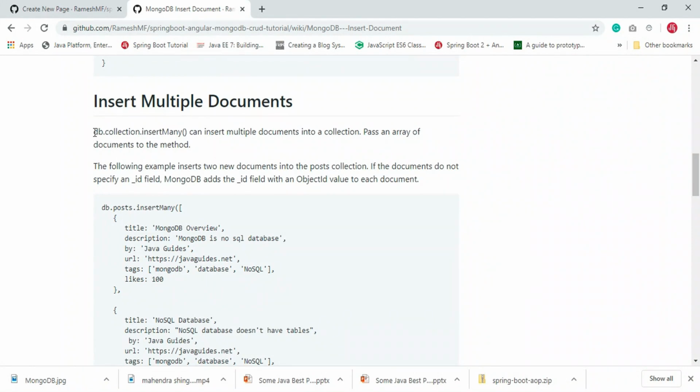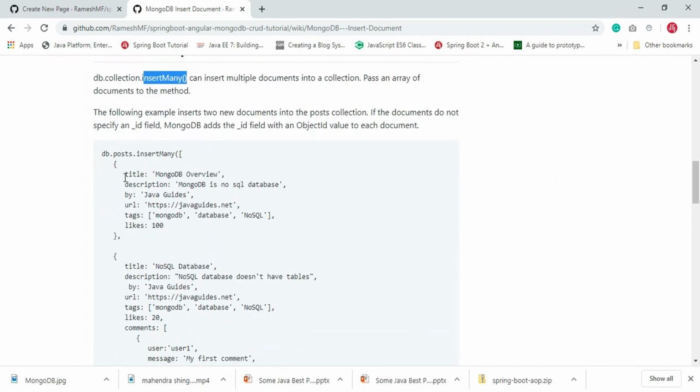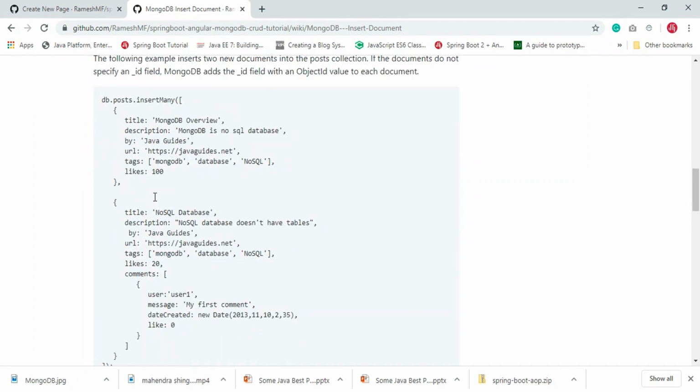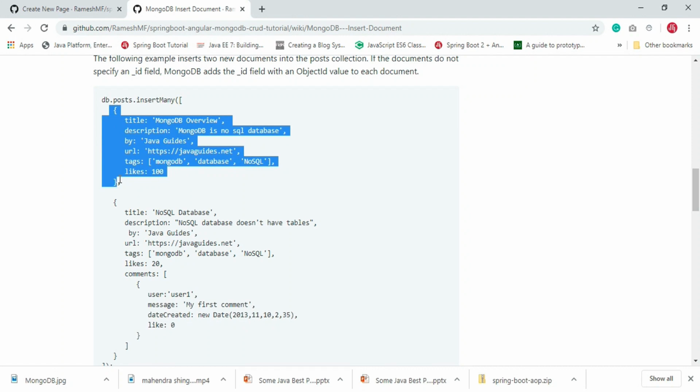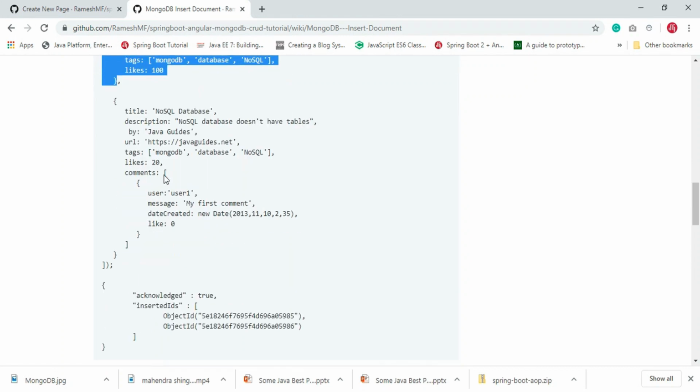So look at here, MongoDB provides the db.collection.insertMany method to insert multiple documents into a collection. Basically we pass an array of documents to the method. Look at here, this is the example, and here we are going to insert two new documents into the posts collection. If the documents do not specify an _id field, then MongoDB adds an _id field with an ObjectId value to each document.